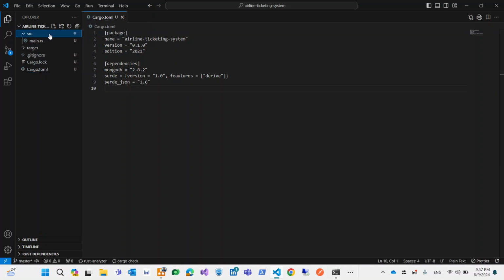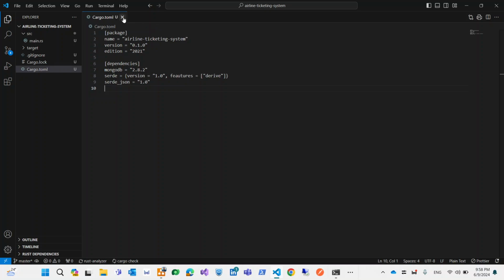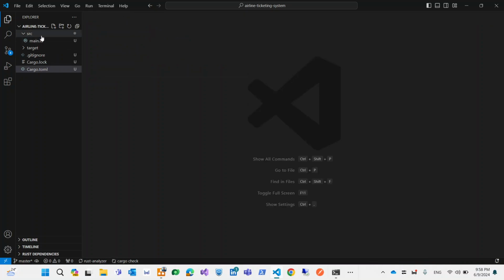In the source folder, we have the main.rs, which is the entry point, the executable file that we have, which contains by default println hello world to print on the console a hello world message, which we will not take care of currently. Let's create inside the source a folder called models.